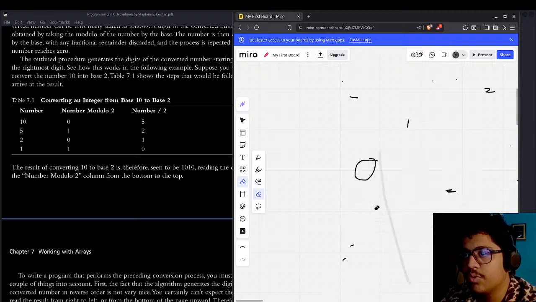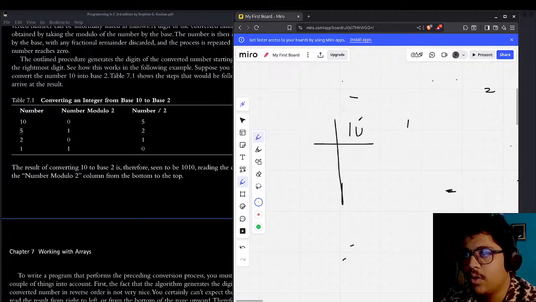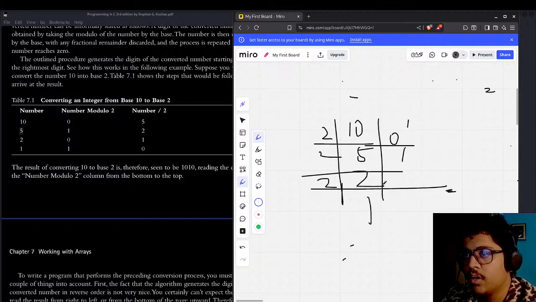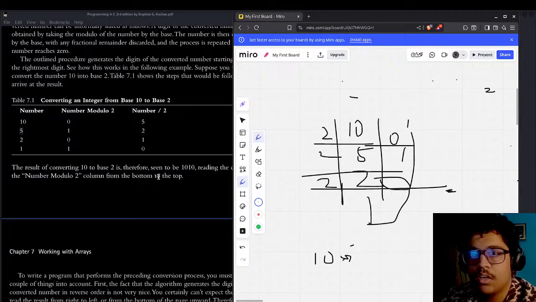Let me just show you what they are doing. They are doing nothing but prime factorization, dividing by 2 every time. So 2 into 5, remainder 0; 2 into 2, remainder 1; again 2 into 1, remainder 0. So it will be read like this, 1010. The 10 is in the base we are converting from, so 10 is in base 10. But when we want to convert to base 2, or binary notation, we get 1010.